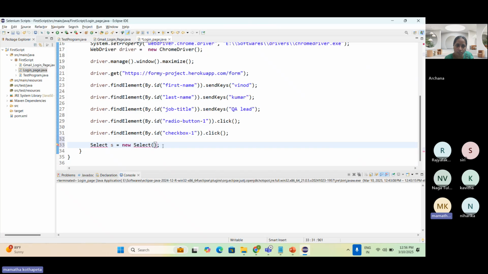So now this is a Select class, right? Now the first thing is we need to identify the drop down, and then only the first step is completed. Now, how to identify the drop down? I'll identify the drop down with the help of find element.